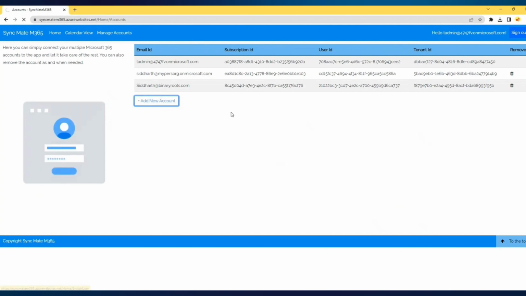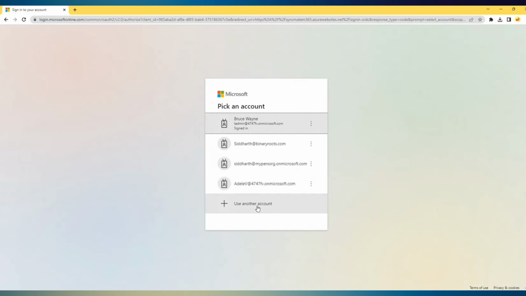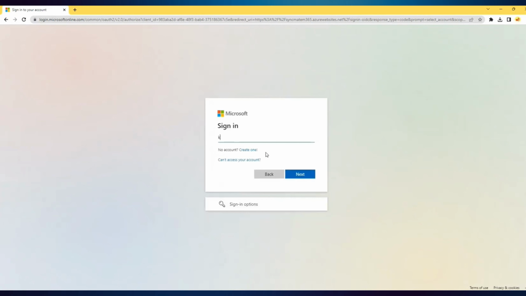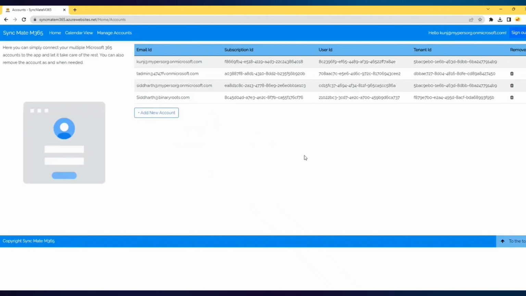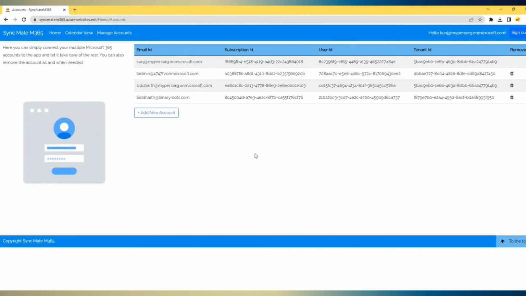So we have to add an account. I'll choose. So now you see these four accounts are connected. Okay, so that is how the new account is connected.